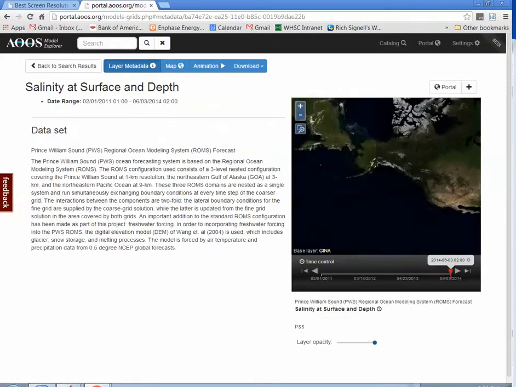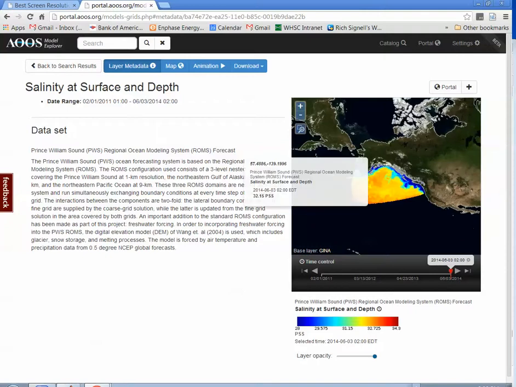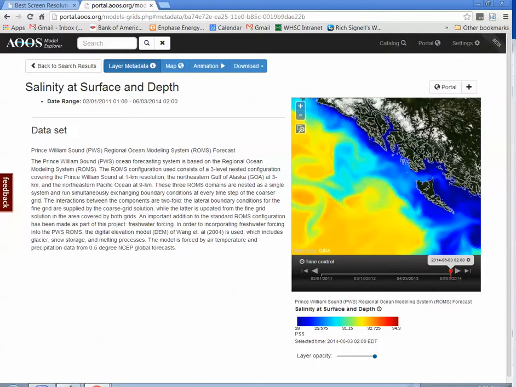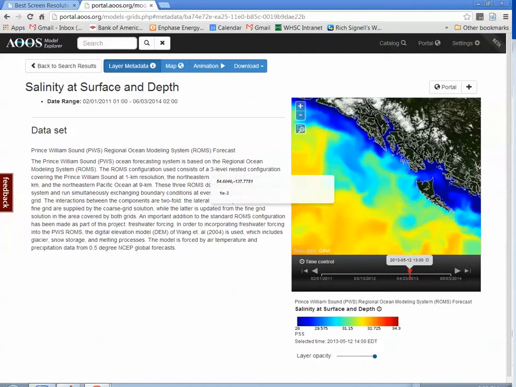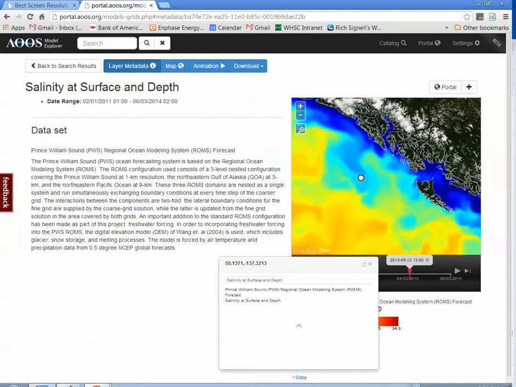Some of the things you can do: you can zoom in. I'm going to shift-drag to zoom into some interesting place. You can see what time you're at down here. You can scroll backwards to look at another time step. If you hover over a particular spot, you can see the latitude and longitude, and then the actual value pops up over there. And if you click a spot, you'll get a little time series window that pops up down here.